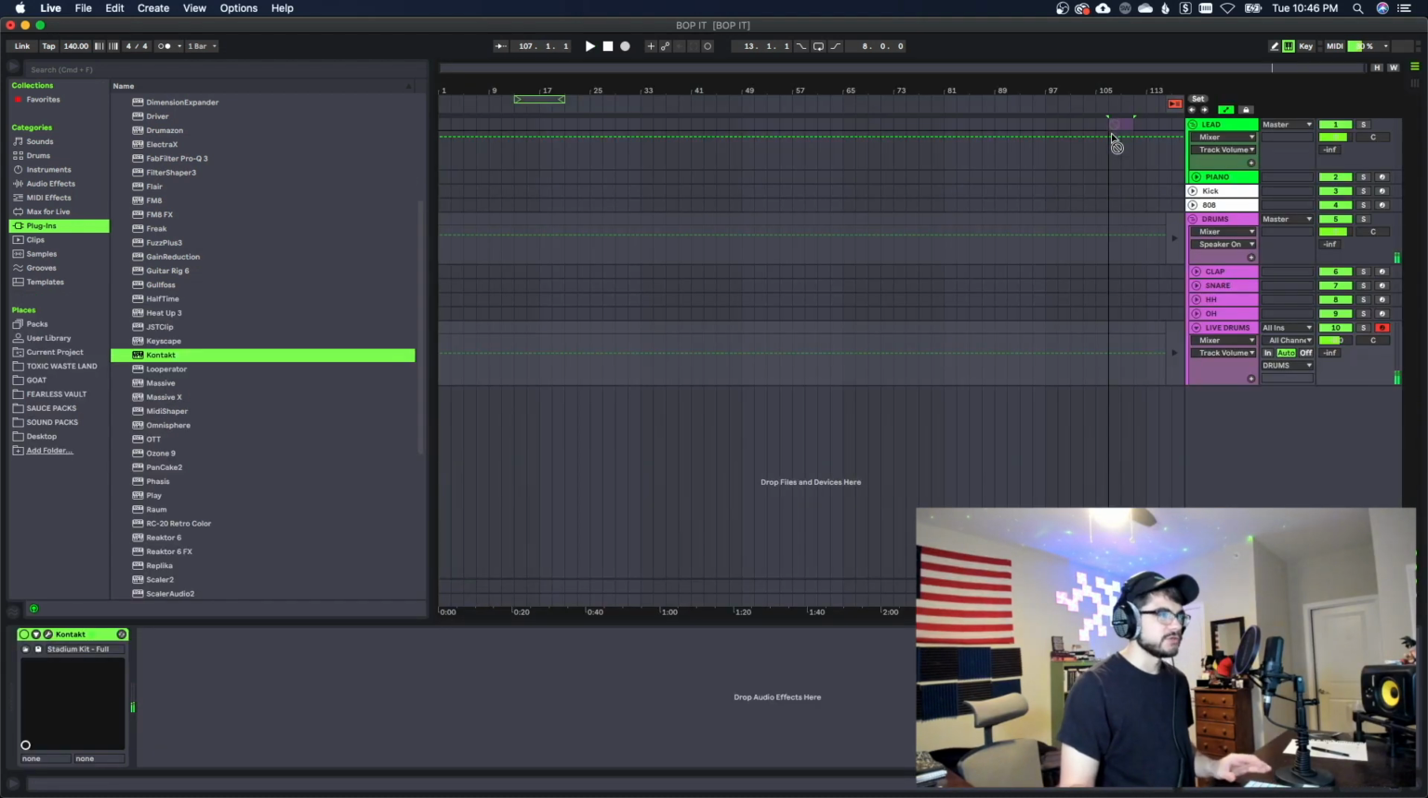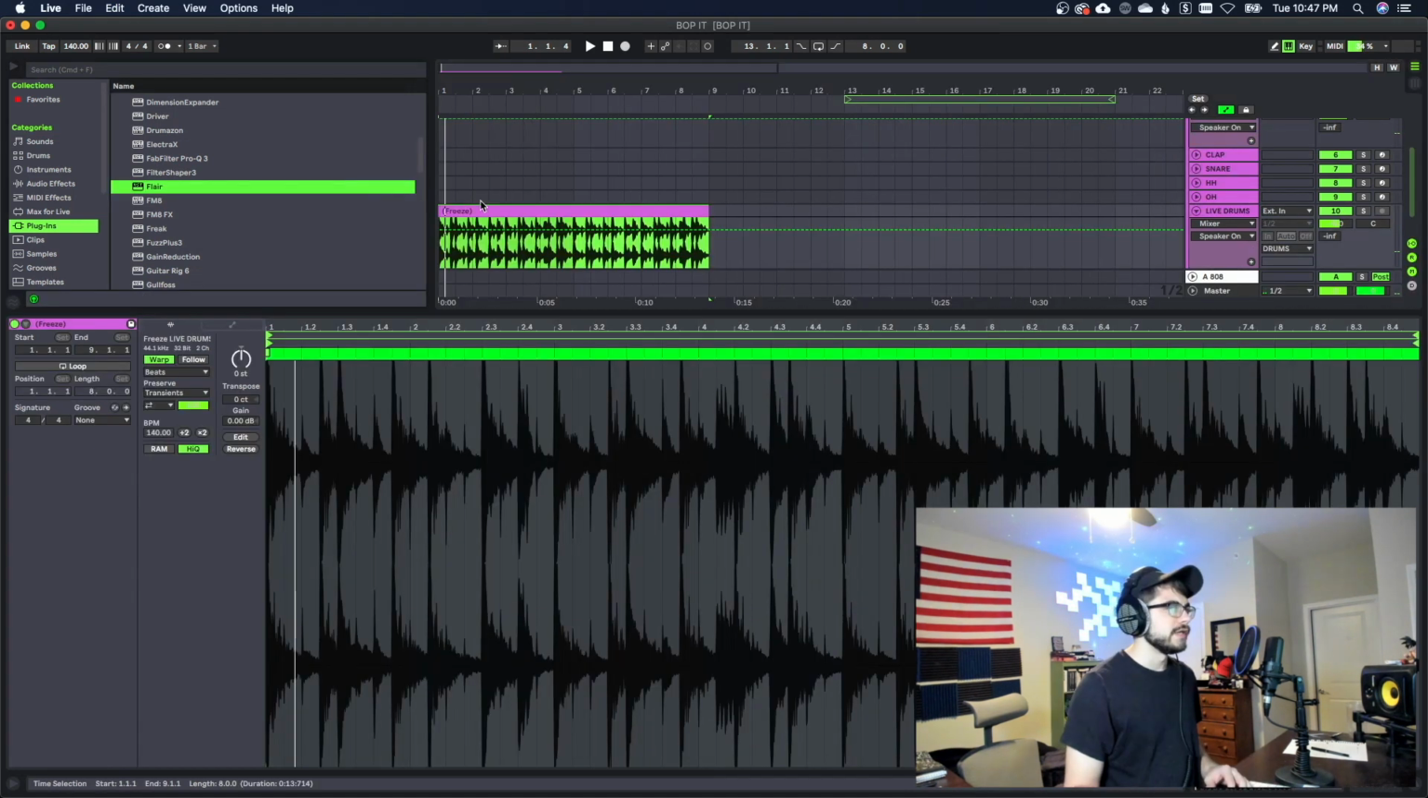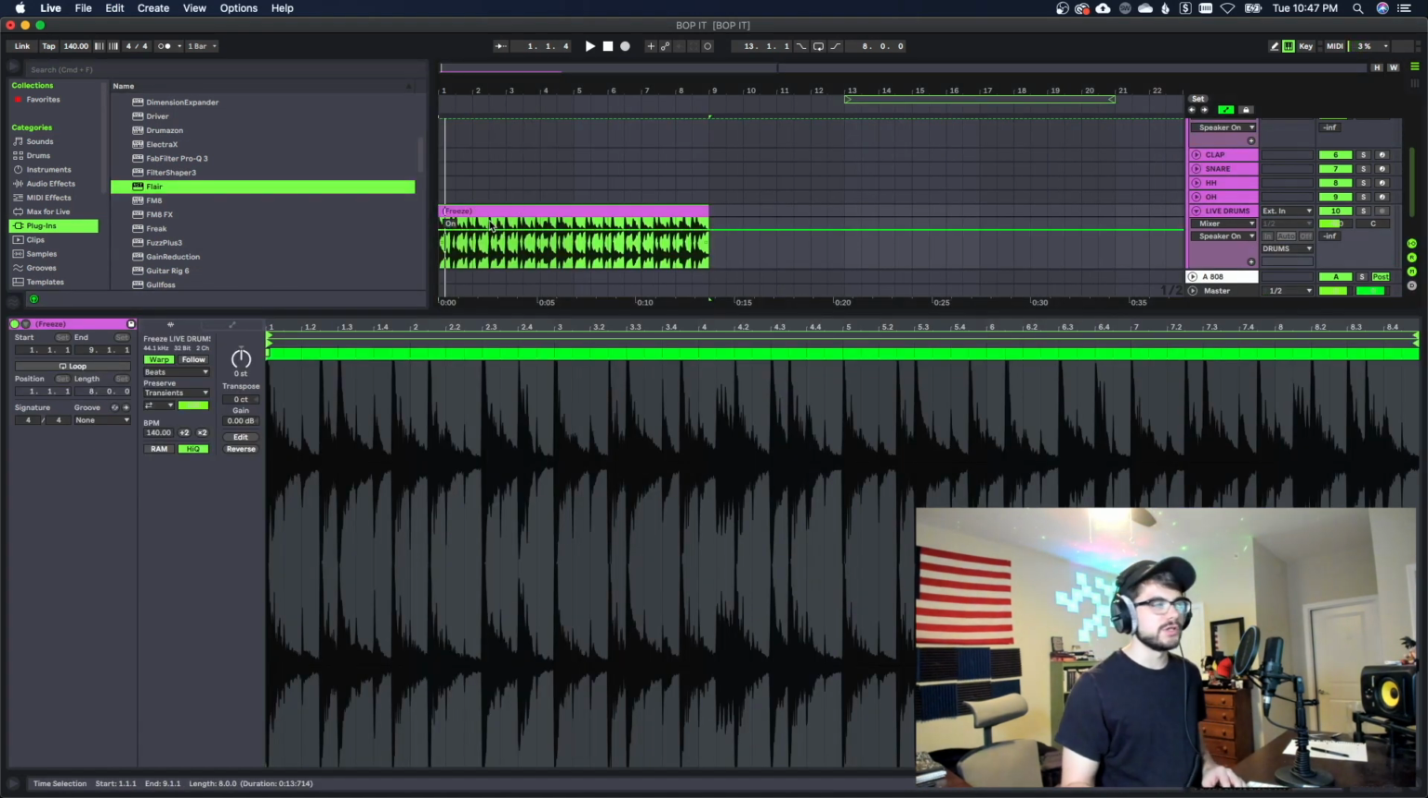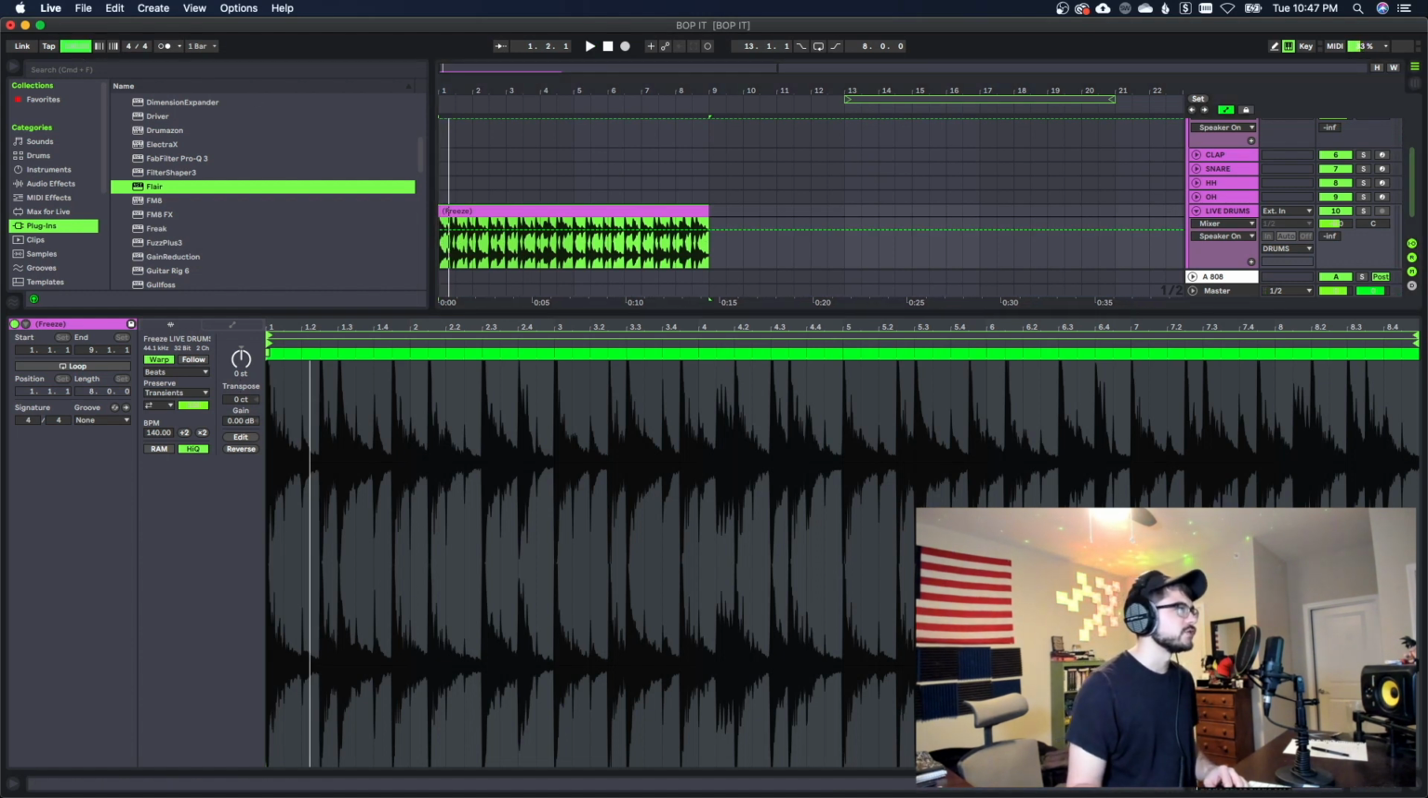Alright, what I'm going to do now is go ahead and freeze and flatten this. I'm going to drag this out here, and duplicate it so it's 8 bars long. Now we can decide if we want to slow it down a little bit. It seems like it's a little bit fast. Let's try going down to 130 or something like that.